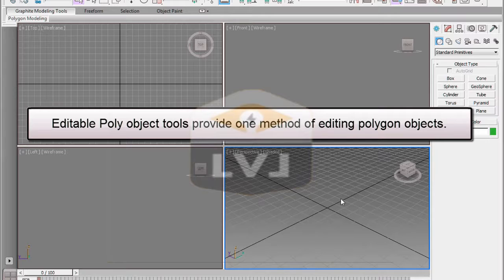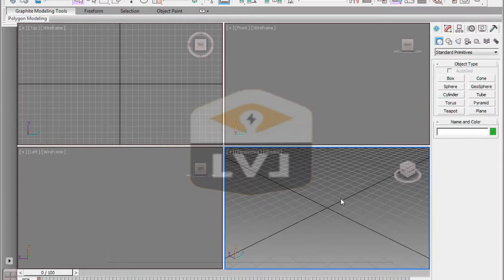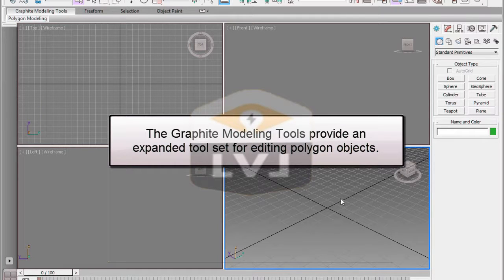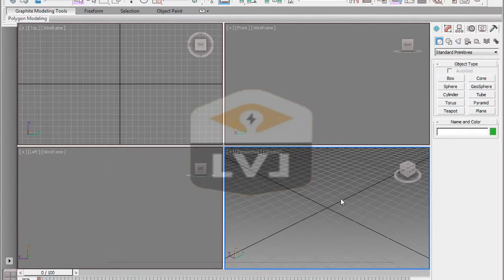One method is to use the tools within the editable poly object themselves to work with the sub-object levels. While these tools are extremely useful and offer a wide range of editing options, they do not offer the range of options available in the Graphite modeling tools.